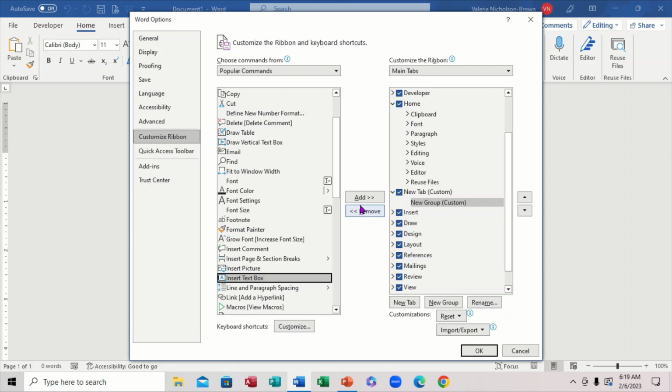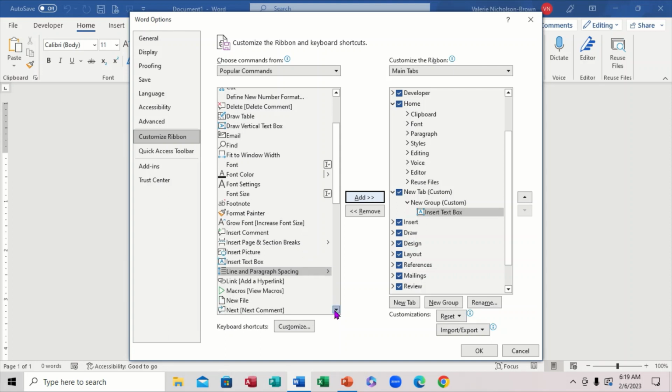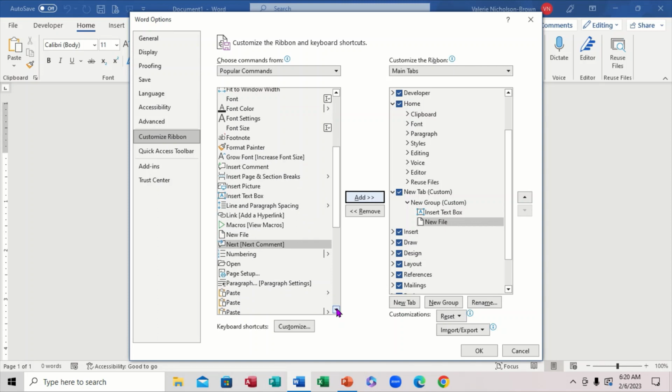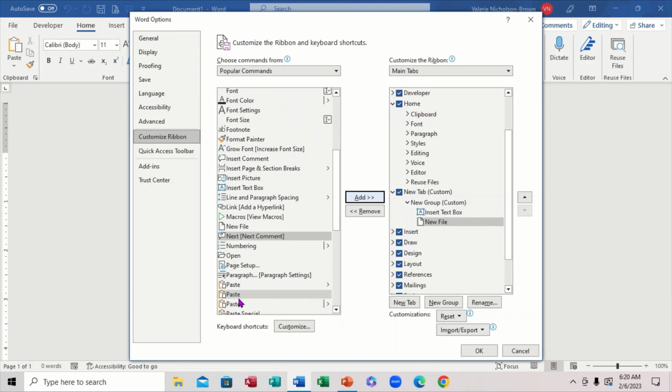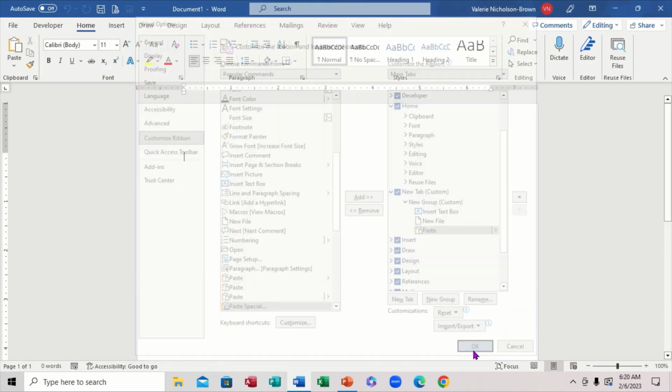When I click it, you notice right here it says add. I click, and you notice it says add right here. I can choose something else again. If I want new file, I can also click right there and add it just like that. Again, I can choose what I want. I can put paste in if I want. I can click right there, just the same. And then I can come right here and press OK.